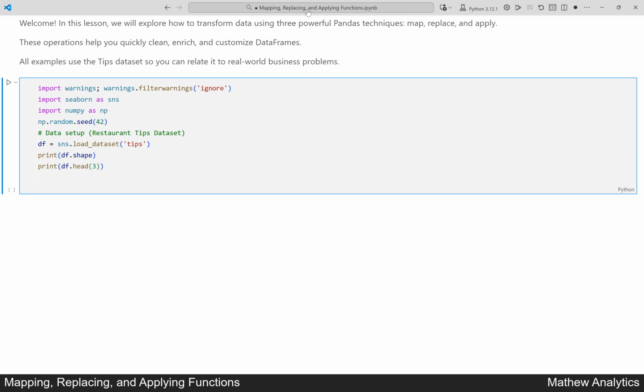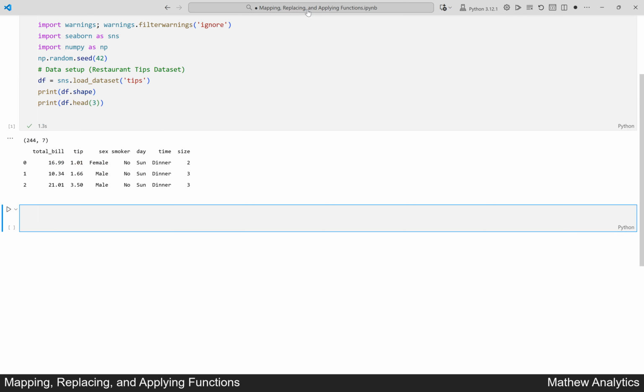This output shows the initial structure of the TIPS dataset with 244 rows and 7 columns, including total bill, tip, and customer details like sex and smoker status. Noticing the shape and the first few rows helps us understand what kind of data we are working with before applying mapping, replacing, or custom functions to clean or transform these columns. This foundational step ensures we know the dataset's layout as we move into data transformation techniques. Take a moment to notice the columns. Can you spot how gender and time of day are recorded?